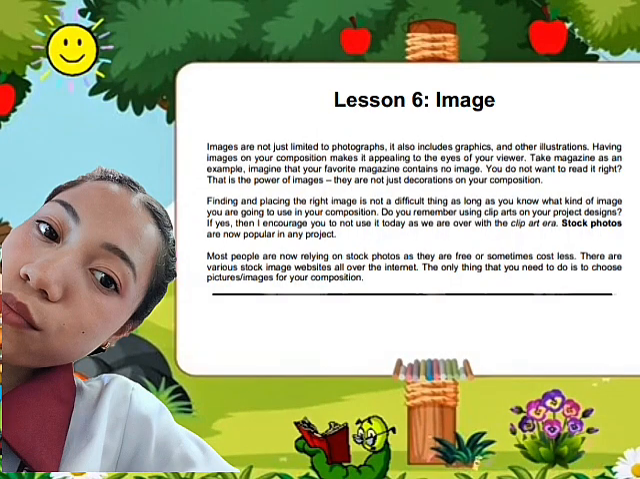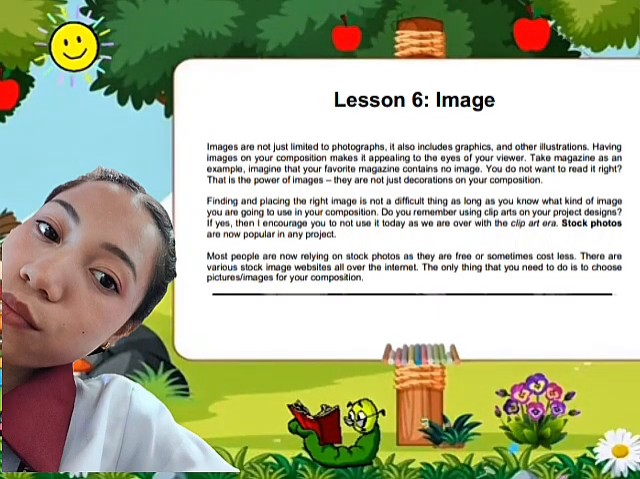Take a magazine as an example. Imagine that your favorite magazine contains no image. You do not want to read it, right? That is the power of images. They are not just decorations on your composition. Finding and placing the right image is not a difficult thing as long as you know what kind of image you are going to use in your composition.